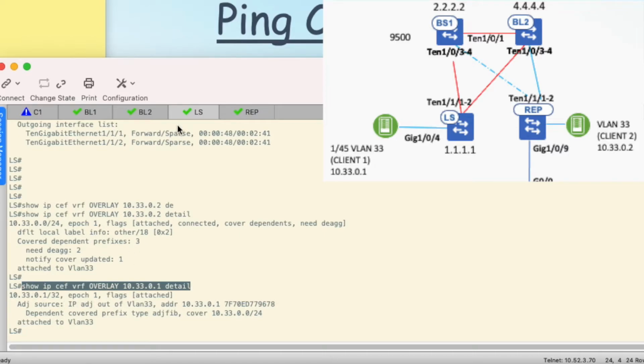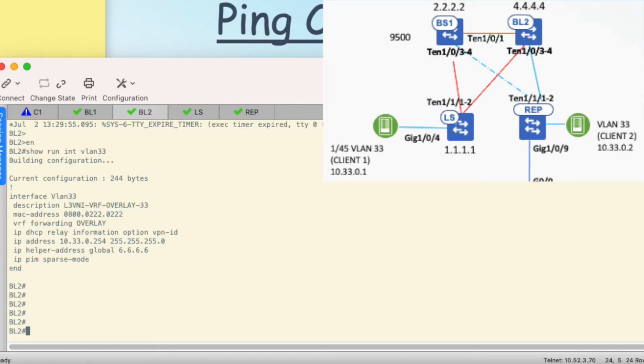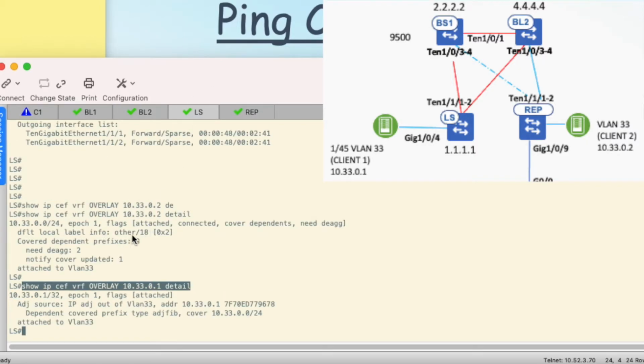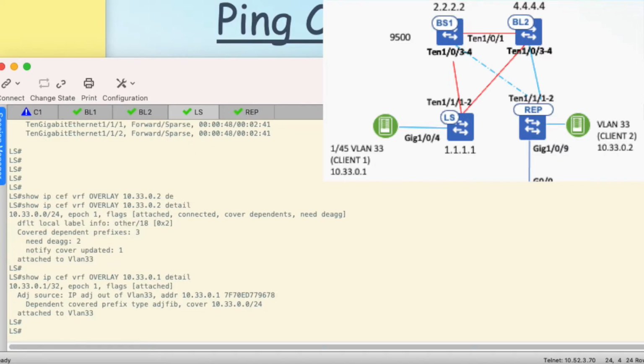I mean, you need to know what normal looks like to know what abnormal looks like. So from border leaf 2 up here, we can see this is actually saying it's reachable via the next hop of 1.1.1.1, which is VLAN 999, which is the core SVI. So we route that across VLAN 999 from border leaf 2 to 1.1.1.1, decapsulates the VXLAN packet, and then it's sent onwards towards the ultimate destination. We don't see this on leaf switch 1 for 2.2.2.2. We're saying that's just attached locally to our VLAN 33.